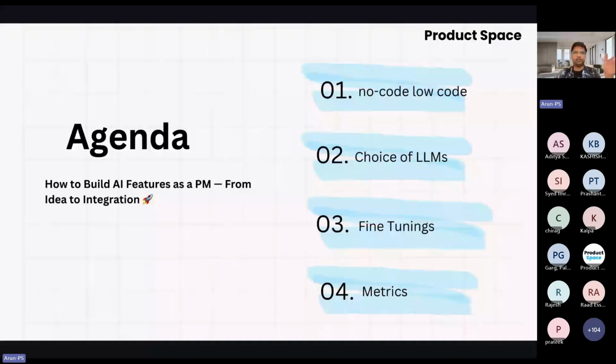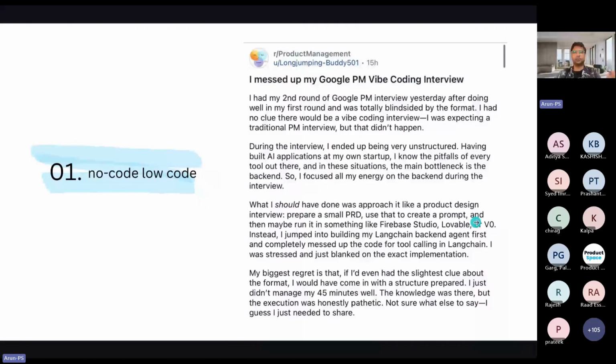I'll start with this one. And this is a post that most of you who are PMs might be following. Akash Gupta, the product growth guy, right? He posted this yesterday. So this is the expectation. Google PM interview, and there was expectation of vibe coding. And those of you who know vibe coding, great. Those of you who don't know vibe coding, please start doing it.